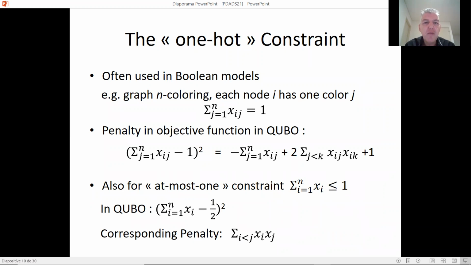Let's take the first example, the so-called one-hot constraint. You have a certain number of variables, and you want that among all those variables, only one has value 1, and the others have value 0. So basically, you have a pseudo-Boolean constraint like this: the sum of the xij for all j is equal to 1.